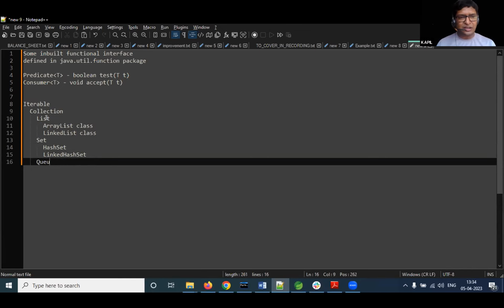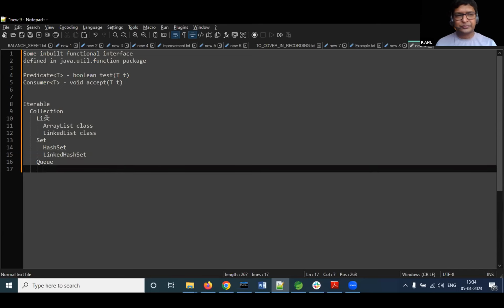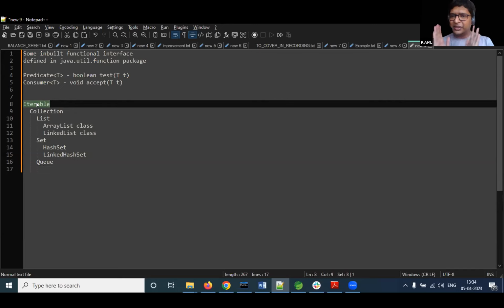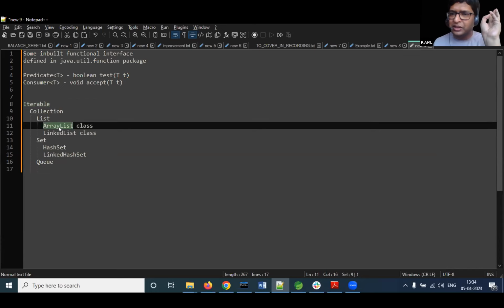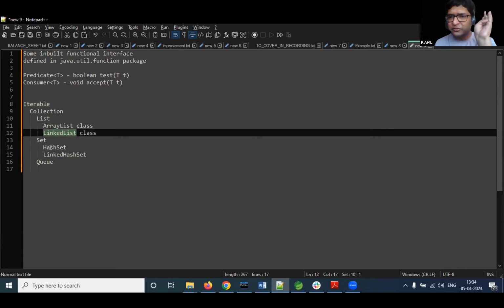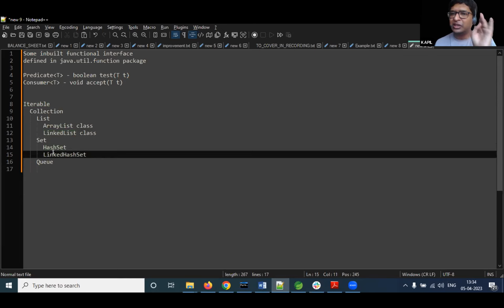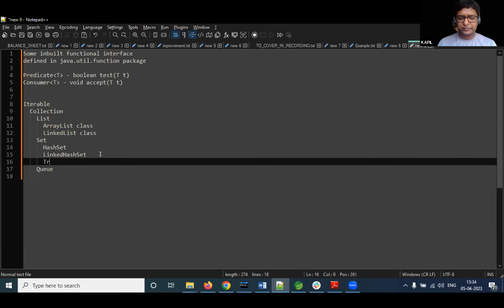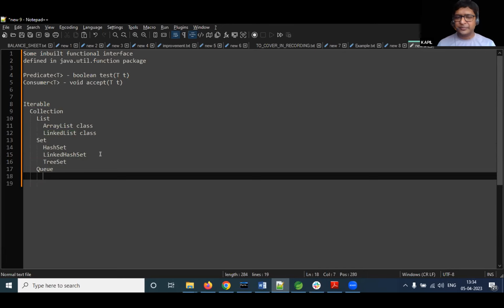So simple question, my dear scholars, I am asking you. If I wanted to call any method of the iterable interface, then definitely to call any method of the iterable interface, I need either object of array list or of the linked list or of the hash set or of the linked hash set or of the tree set. Yes or no? Getting or not? All these classes you have discussed?